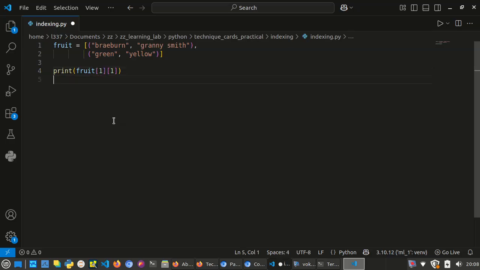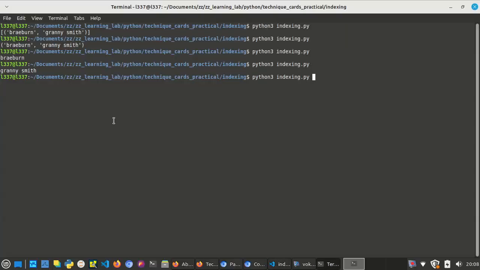1, 1. Well then it would be saying, okay computer, from the list fruit, which is a two-tuple, this is index 0, Braeburn, Granny Smith, and this is index 1, green and yellow. So it would get green, yellow, and then it would go to item 1 in this. Green is 0, and yellow is 1, so it should print yellow. Hope you're following, I'm sure you are.